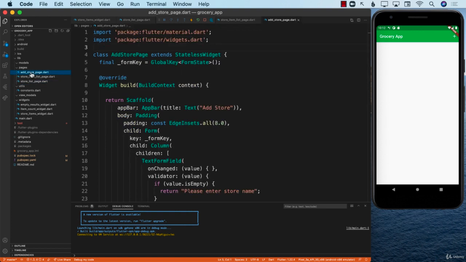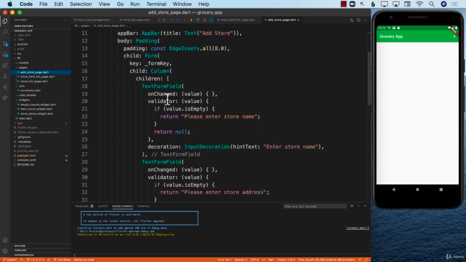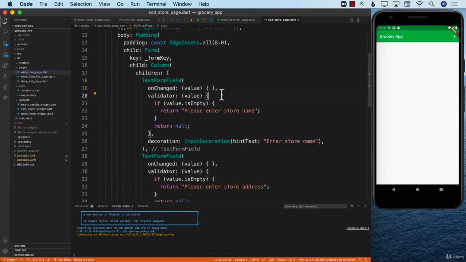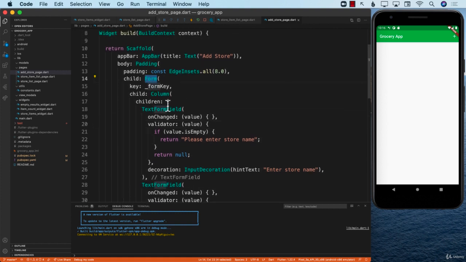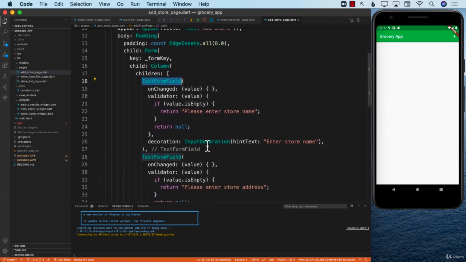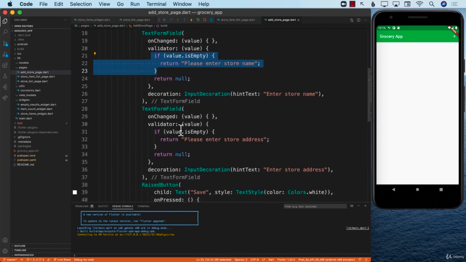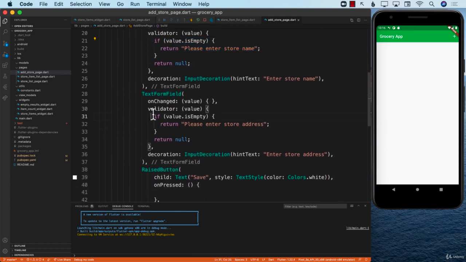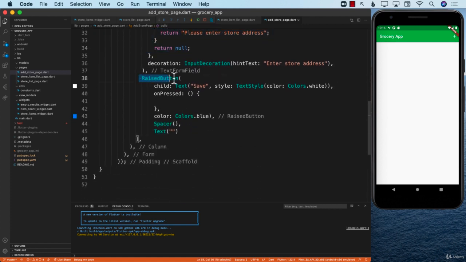Then we have an add store page. This page is going to allow you to add a particular store. You can see that the add store page consists of a form, consists of a text form field, which is simply taking in the name of the store right here, and also the address of the store. And then we have a button to save.